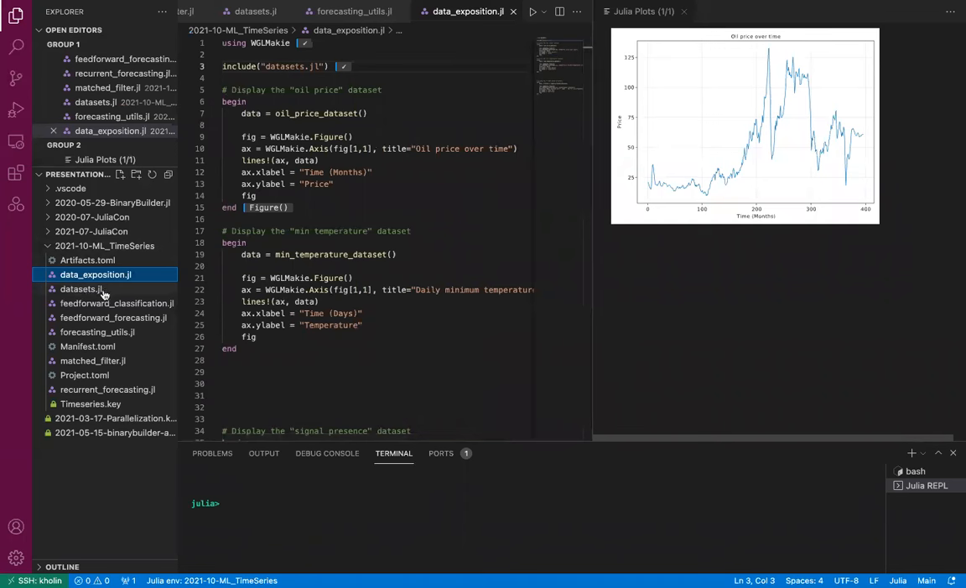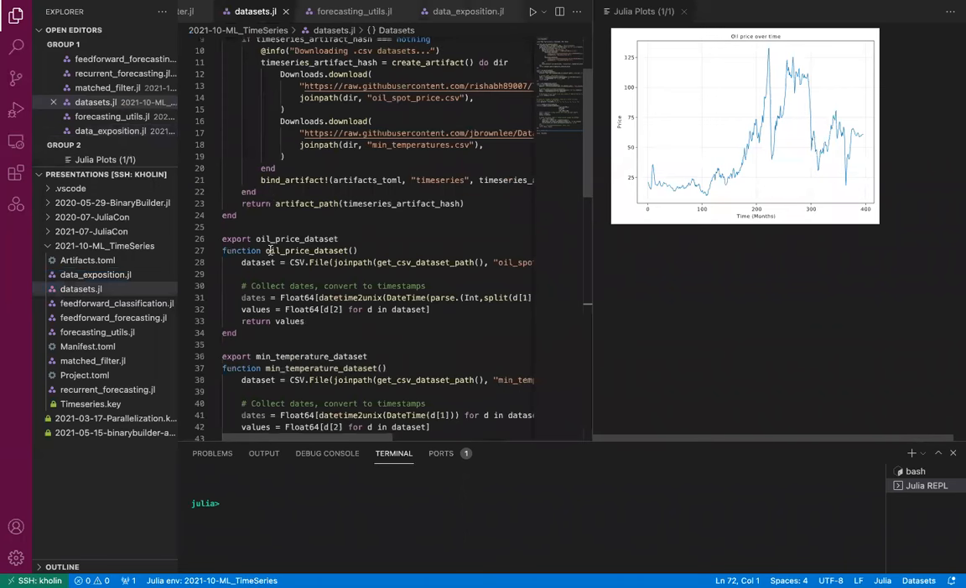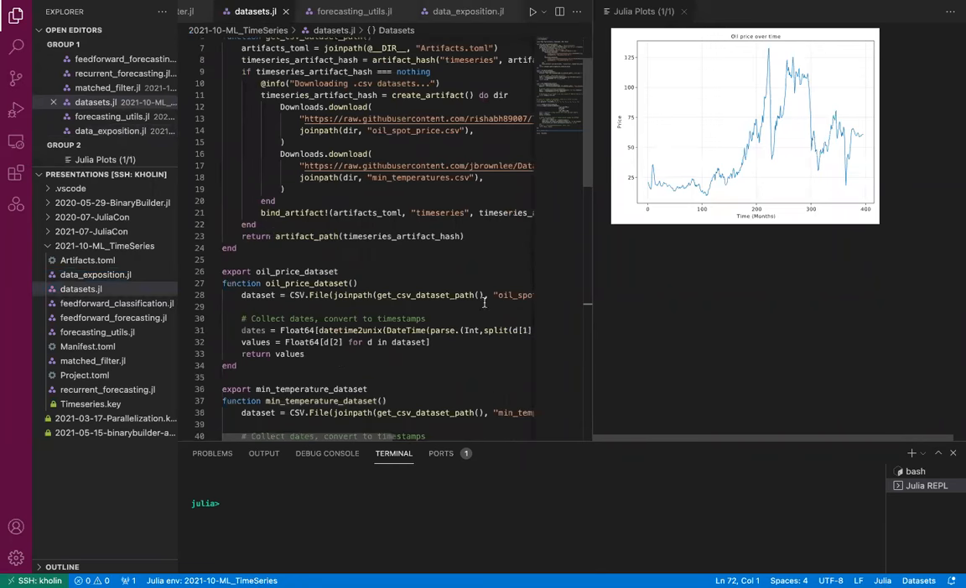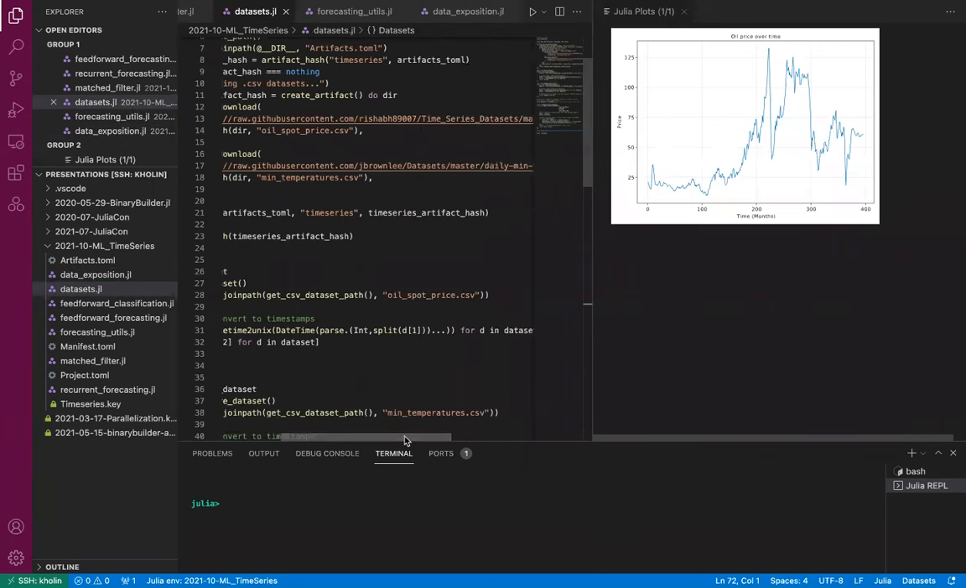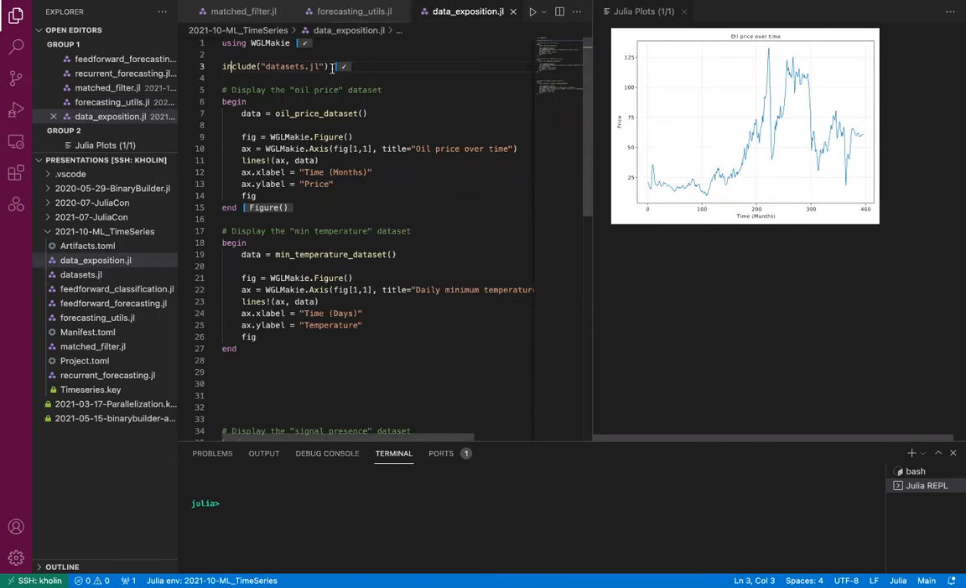So I have this datasets.jl file here that has a bunch of useful definitions. If I open this up, this has things like get CSV dataset path, oil price dataset, etc. So all this code that I've written to do things like load the oil spot price.csv file is included in this datasets.jl file. And then inside of my data exposition file, when I run this, it just loads in all that code and runs it. So it allows you to sort of copy paste all that code into here.